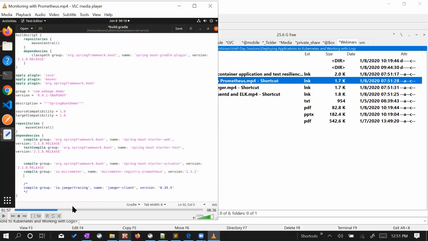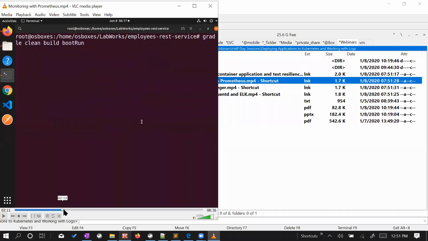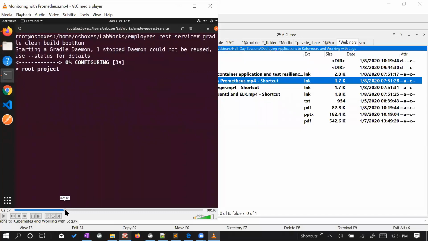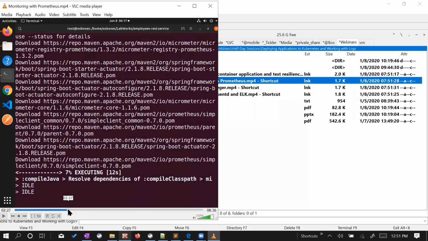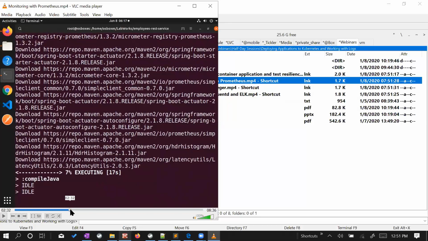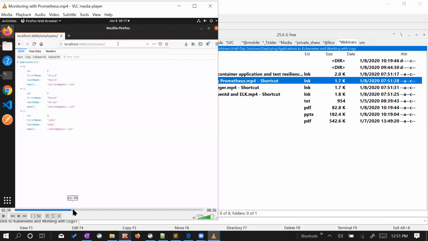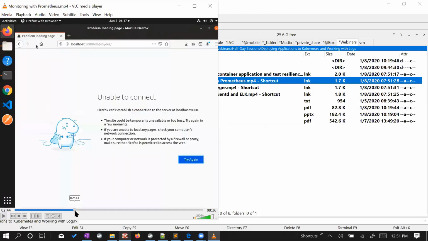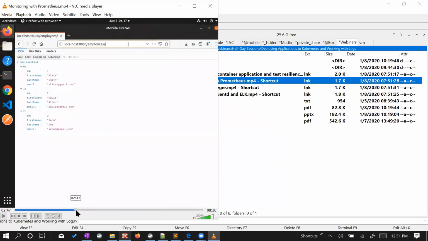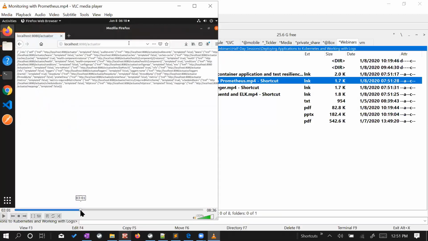So micrometer, registry, Prometheus. Add these 2 dependencies, and after that, you have to do one more thing. But first of all, let me just run this application again and show you how it looks without Prometheus. When you add Spring Boot Actuator, all your Spring Boot applications will let you access the /actuator URL. So you have to ensure that you add /actuator immediately after your domain name and port number.